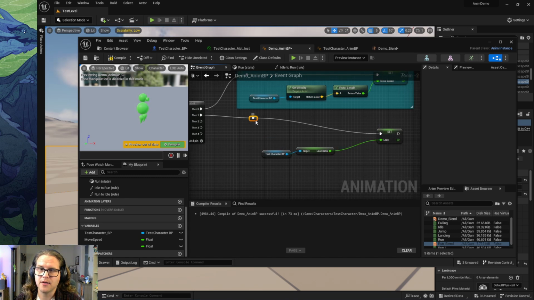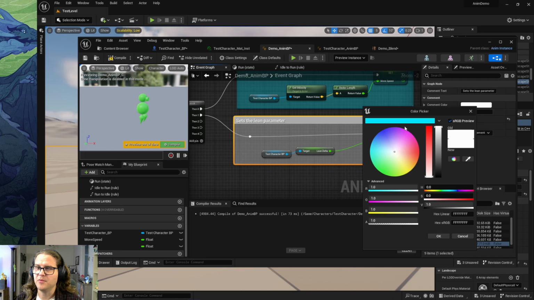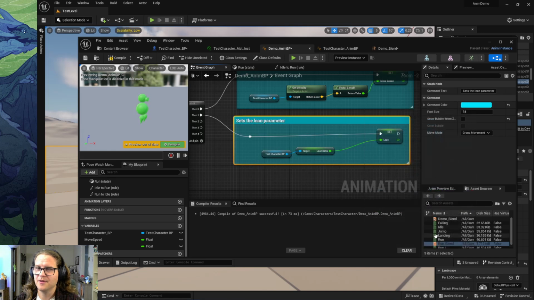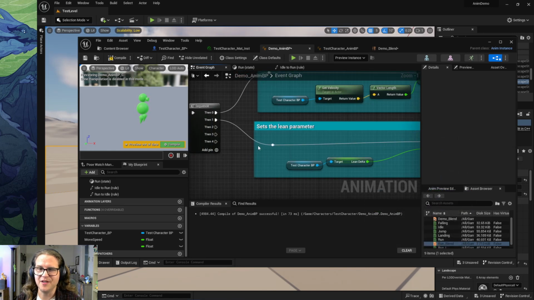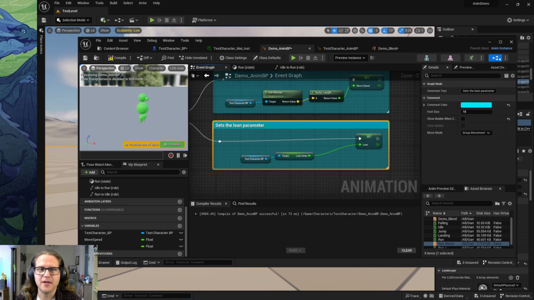And just for now, let's go ahead and make a comment box around this stuff, like this. And we'll say sets the lean parameter. And we'll make it blue, because we are making all of them blue now. I guess we could make them different colors, but we'll just make it blue for now. It won the vote. It at least deserves to. So there, we got that, and then we'll save and compile.